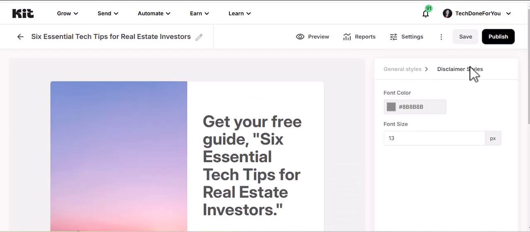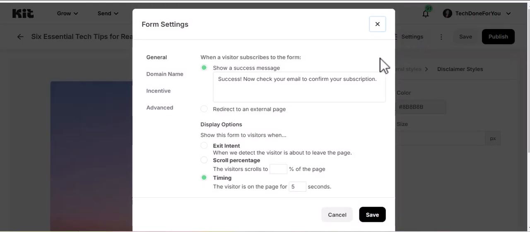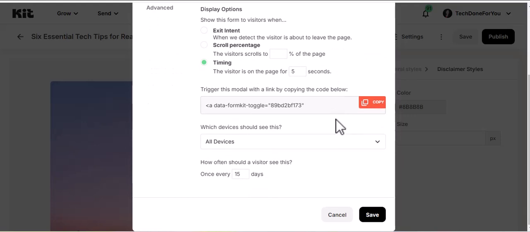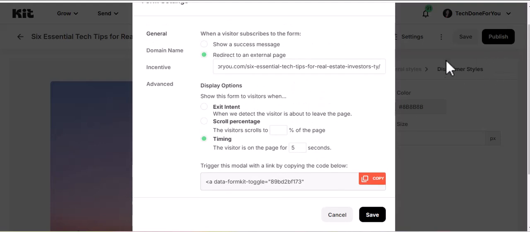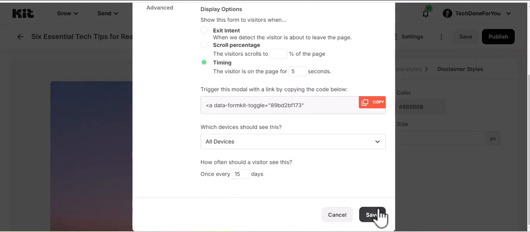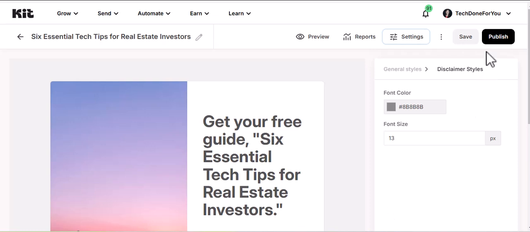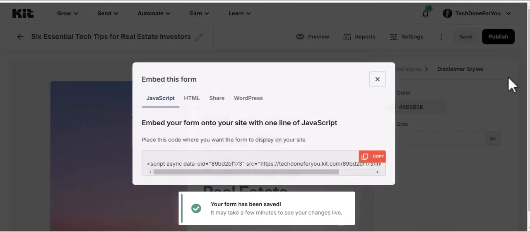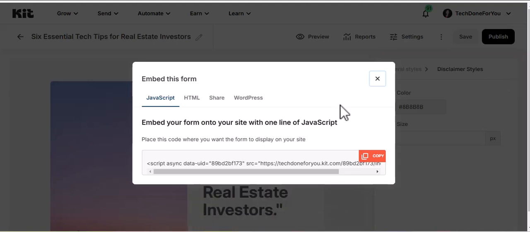We got to make some changes. So we're going to go back to settings. And instead of this success message, we're going to redirect to that thank you page. So we're making the thank you page first. And let's go ahead and save that. We're going to save again, and we're going to publish this.